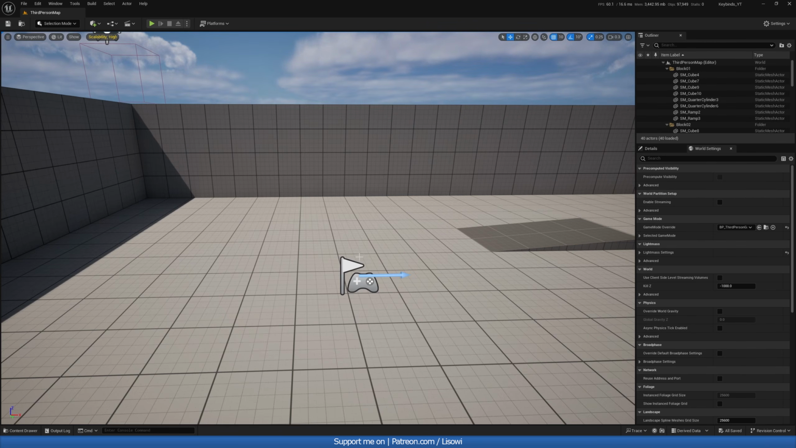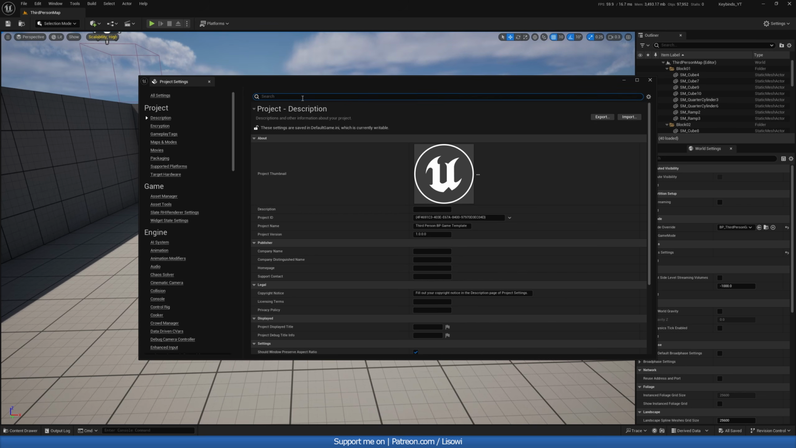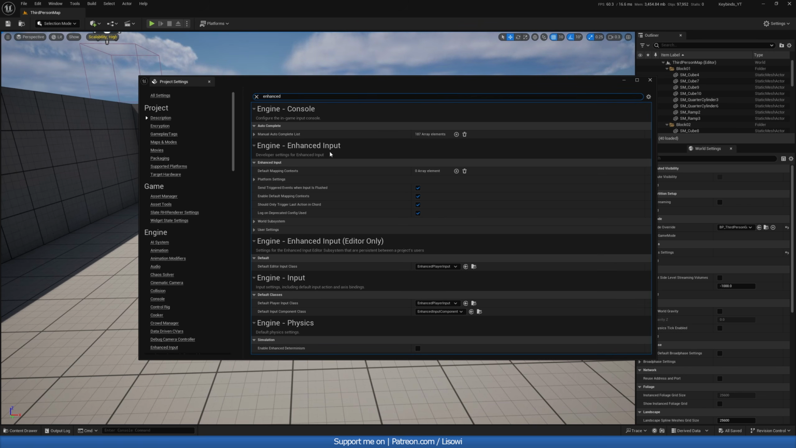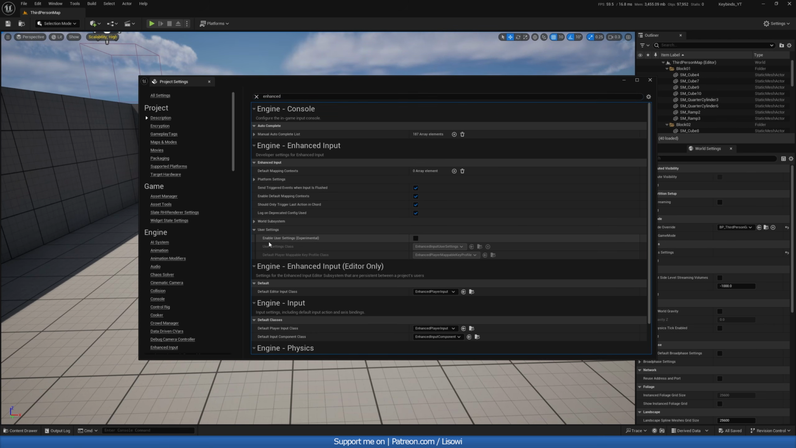Next, we want to go ahead and open up the project settings. So top right, settings, project settings. And we want to search for enhanced. And in here, if we scroll down, we should see user settings, enable user settings experimental. Take this to be true. Otherwise, you won't be able to actually do your keybinds.